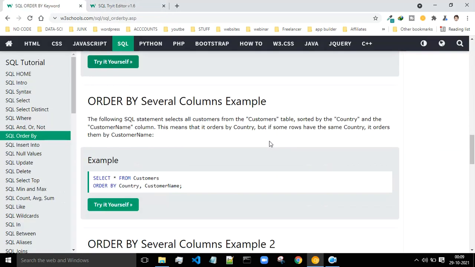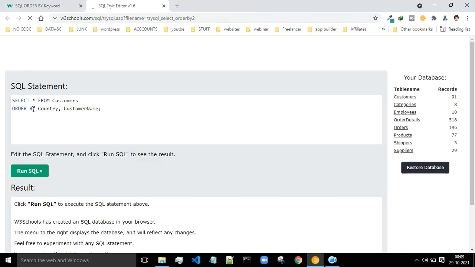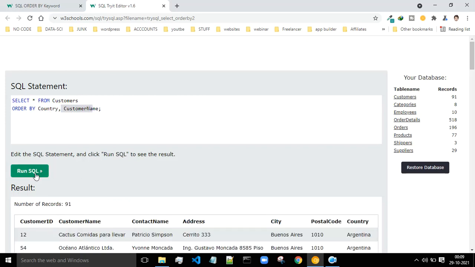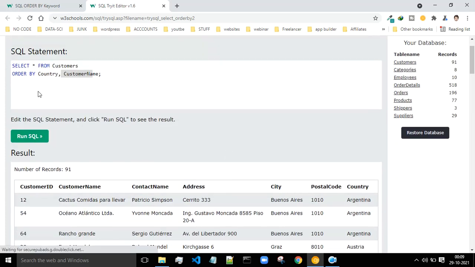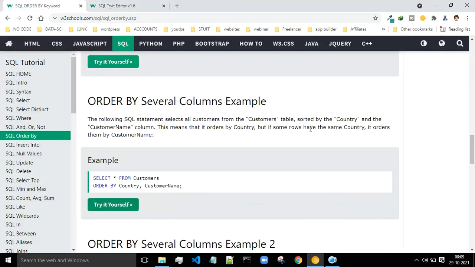Now, ORDER BY on several columns. We can also order by multiple columns. Here we are selecting from the Customers table and ordering the records based upon the country and the customer name. Let me execute this: country and customer name. As can be seen, these records are sorted based upon the country and the customer name. So this is the definition.